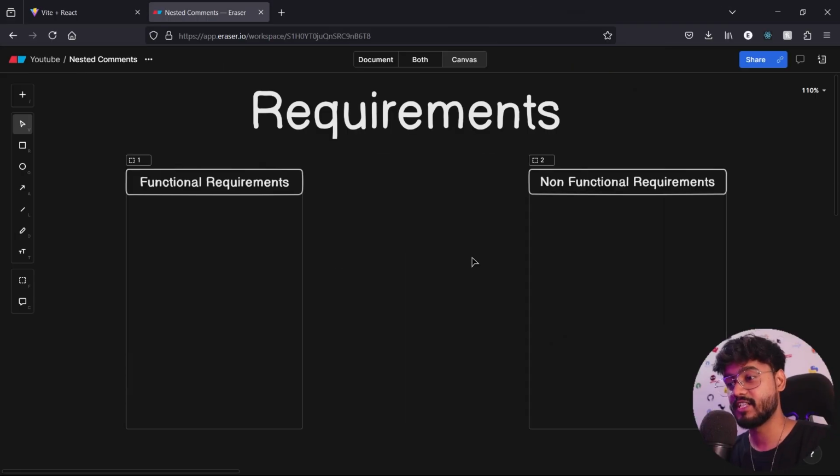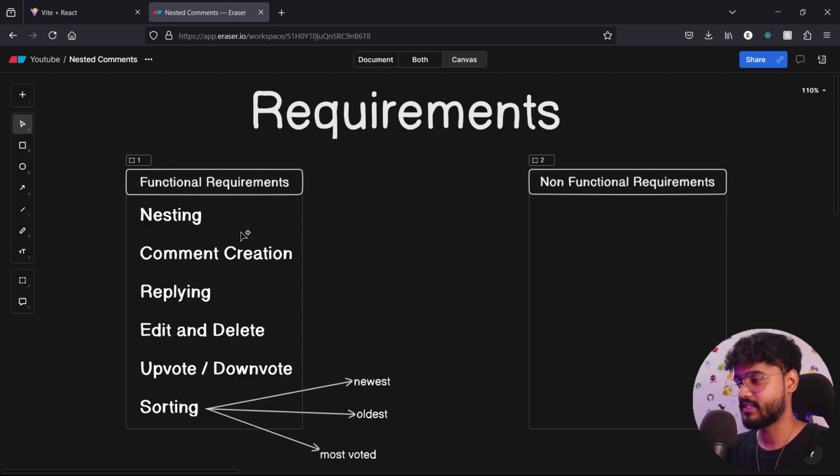So first come the functional and non-functional requirements. The functional requirements are those which are absolutely required for the functioning and are the most prioritized requirements, and non-functional requirements are basically good-to-have requirements which make our app or that component better. These are the functional requirements. One of them is obviously nesting. We're going to prepare such a JSON so that we can nest one comment inside of the other whenever required.